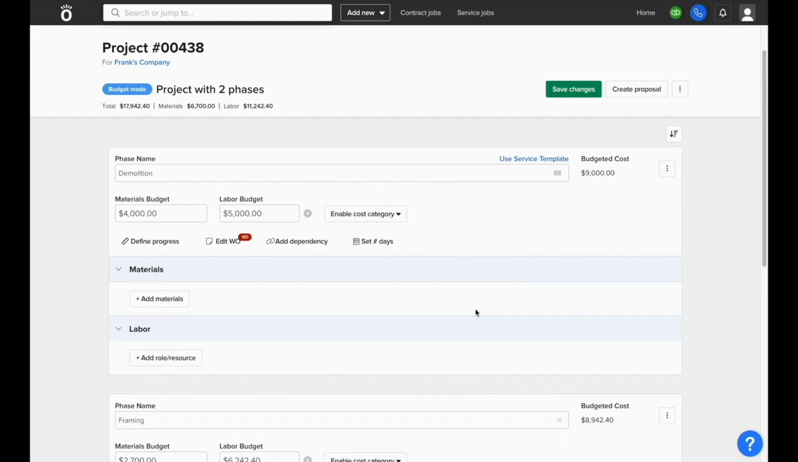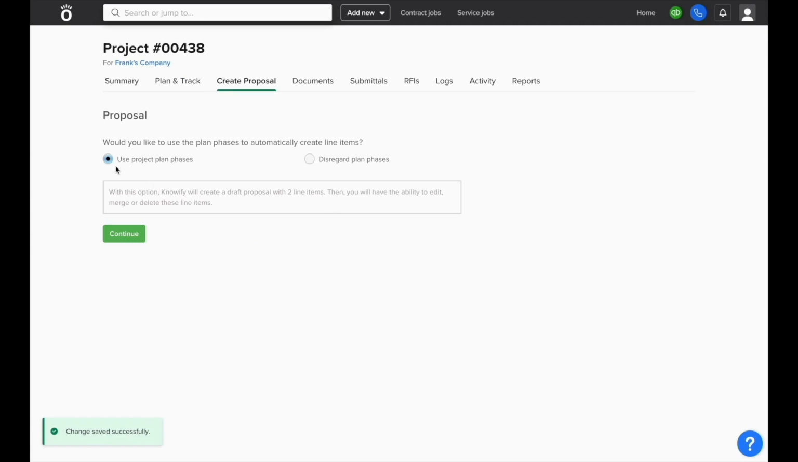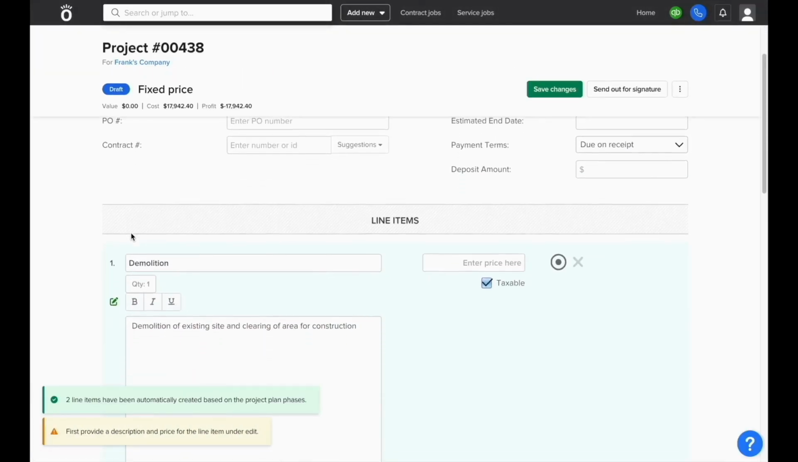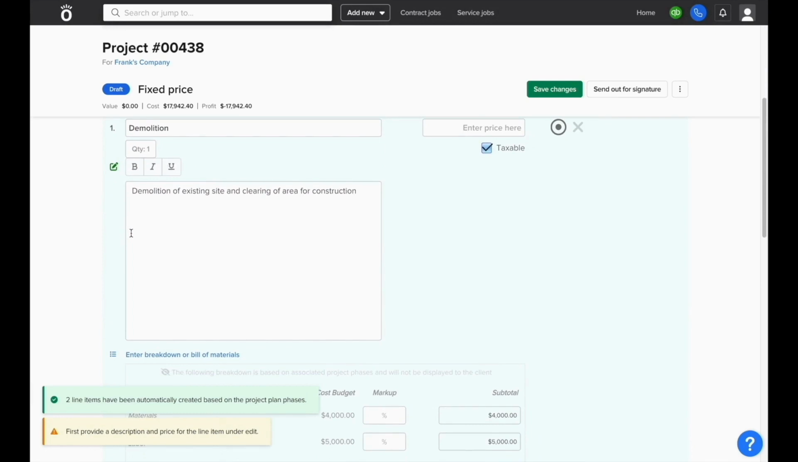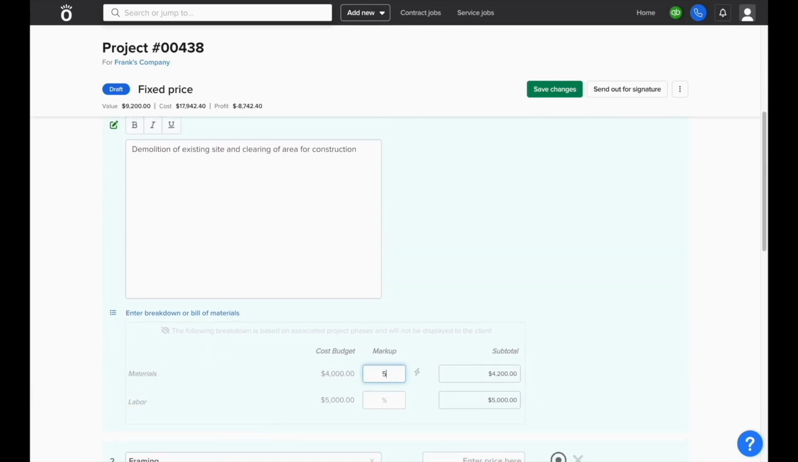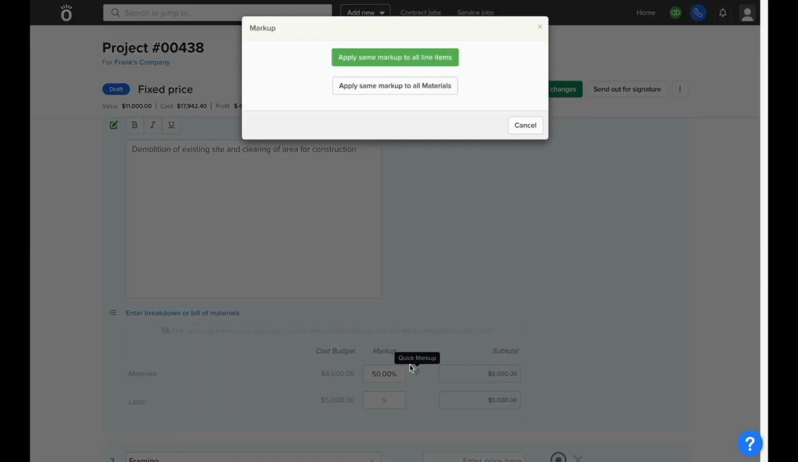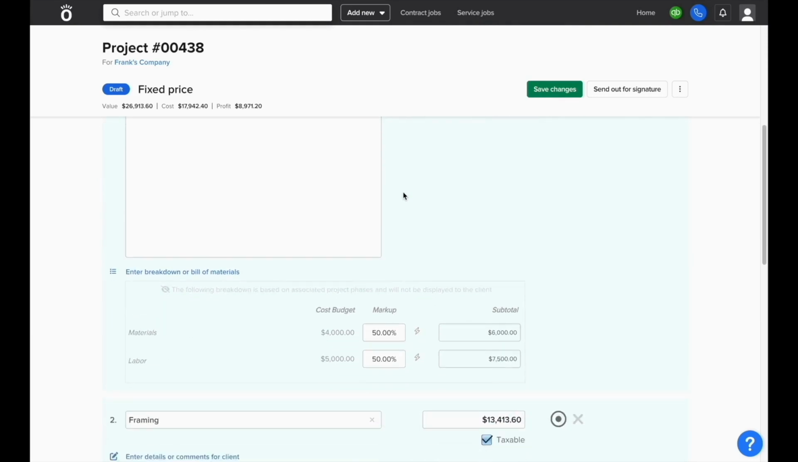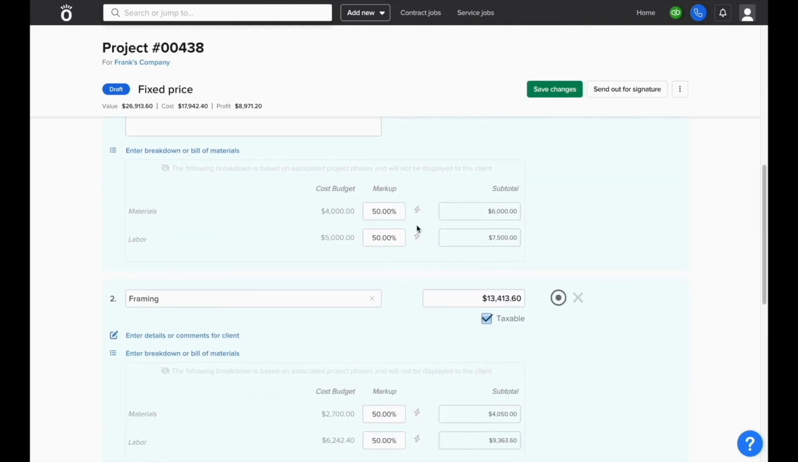When we're done budgeting and planning this job, we can click Create Proposal at the top of the screen, and you'll see we'll be prompted to use project plan phases. When we click Continue, it'll automatically generate a line item of the contract for each phase that we generated in plan and track, and we can enter in how much we want to mark up our budget to quote a total price. And if you'd just like to use the markup feature as a guide on how much to price, and you'd like to adjust the final value, you can always overwrite the price value that was automatically calculated.